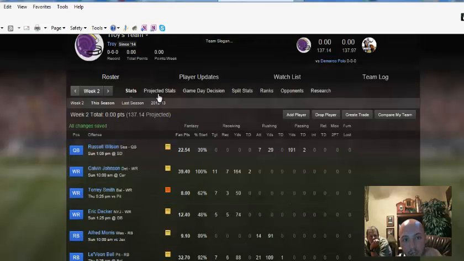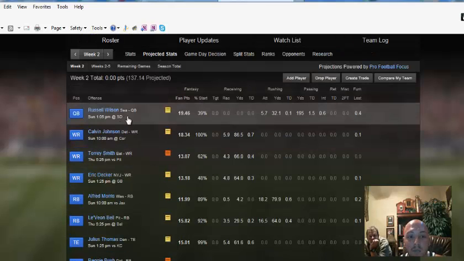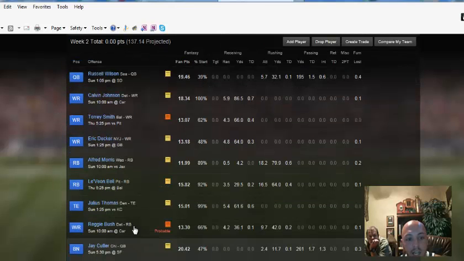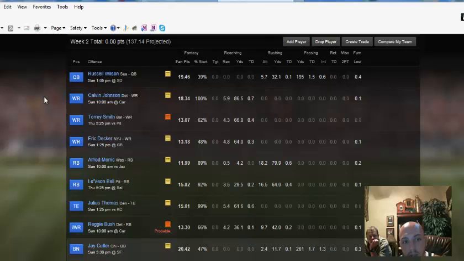Some of the things I like to do is click on projected stats. So this will show you how many points Yahoo thinks these players are going to get for that week. So as you can see, Russell Wilson has 19.46. Jay Cutler has 20.42. They think Jay Cutler will have a little bit of a better game than Russell Wilson, but Troy thinks otherwise.